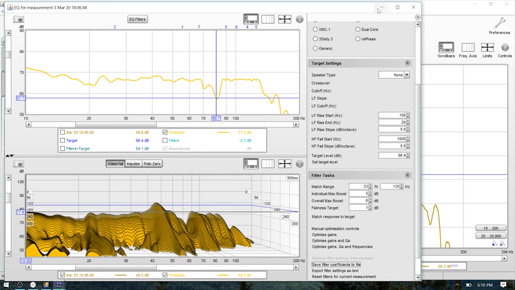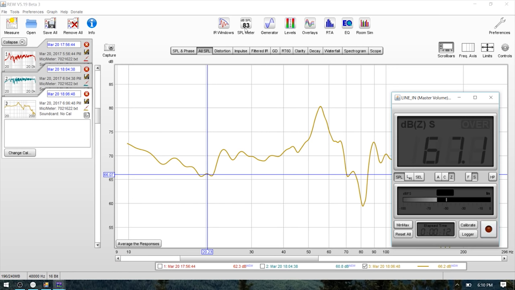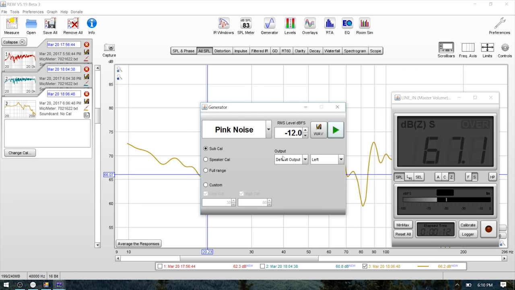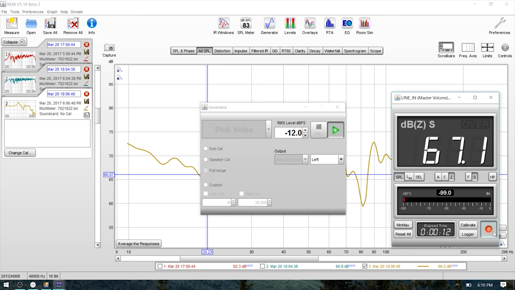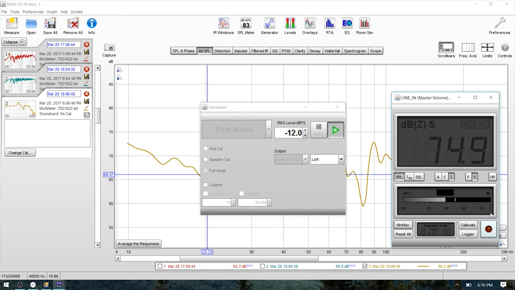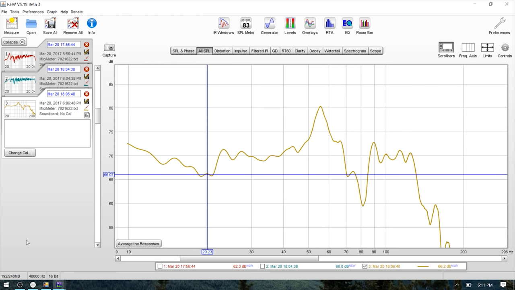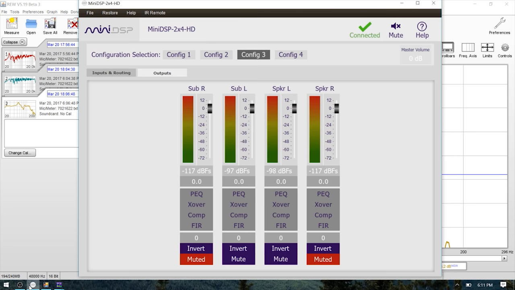So now what we do is we can exit out of this, unmute both of these, and the next step is to measure both of these speakers. We're going to go to SPL meter and generator. We're going to do a full range speaker calibration, and let's adjust this to 75 hertz. We need to insert a crossover point between these two speakers.